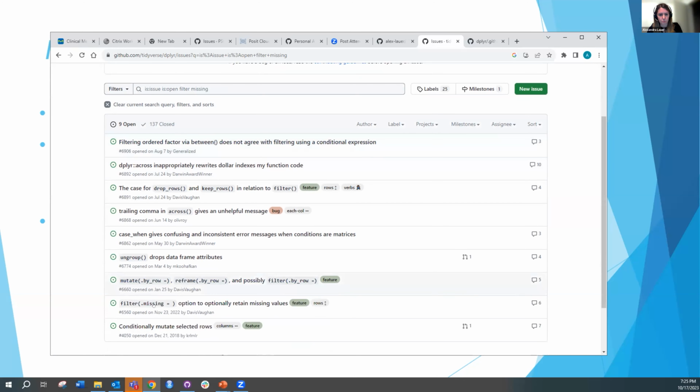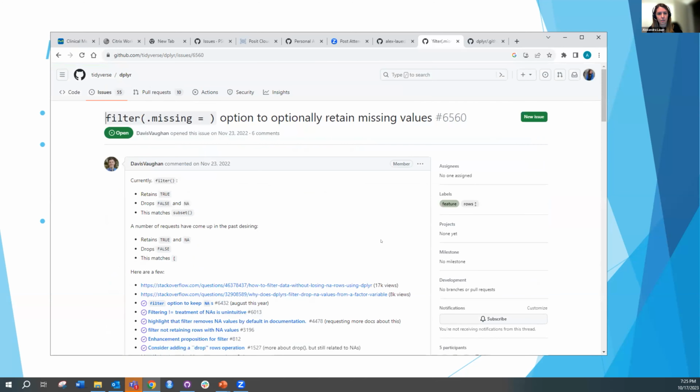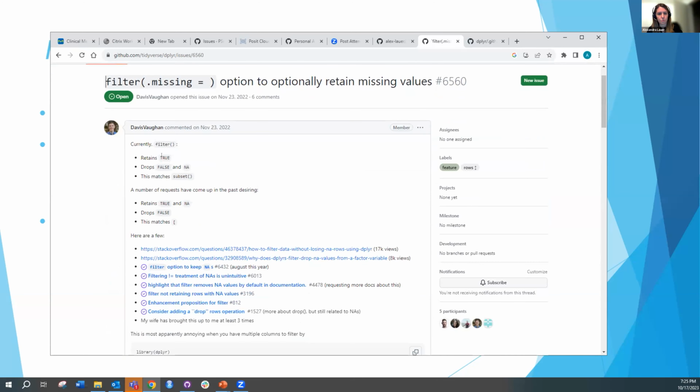We can browse through them and see, okay, this one here, for example, option to optionally retain missing values. This sounds promising, right? So currently filter retains true, drops false and NA, this matches subset. But this user, well, it's Davis Bowen, he would like to request something like retains true and NA, drops false, and this matches the brackets.